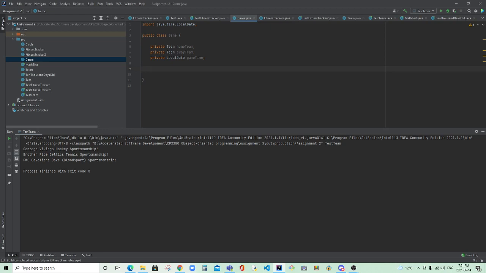Oh wait, this is part of question B. Yes, okay. Create a class named Game that has two team fields that hold data about the teams. Also include a field. Include a constructor that takes parameters for two team objects and a time. And this is what I've got done?